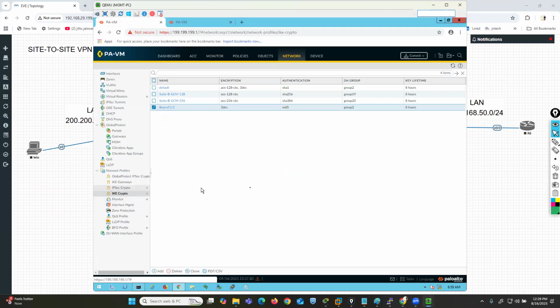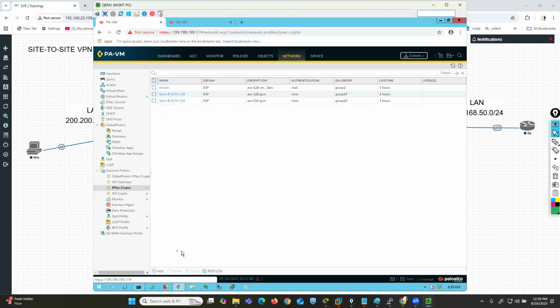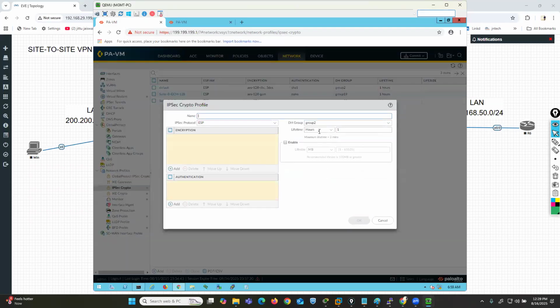You can click on IPsec crypto. In IPsec crypto, we can give a name, IPsec CRYPTO22. This is the IPsec protocol, ESP protocol. For encryption, I told you for phase 2 tunnel, we require 2 parameters only, encryption and hash. So for encryption, triple DES. For hashing, MD5. Just click on OK.